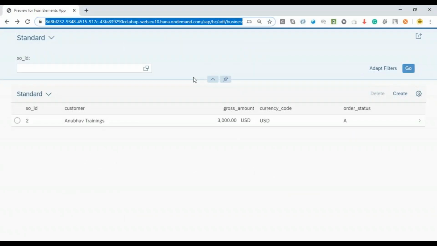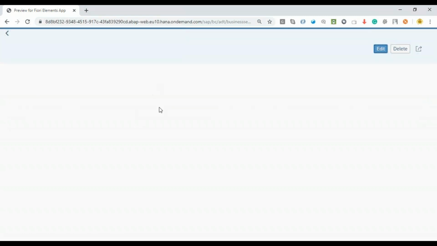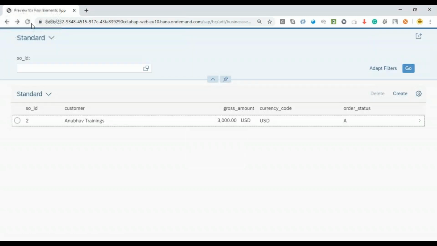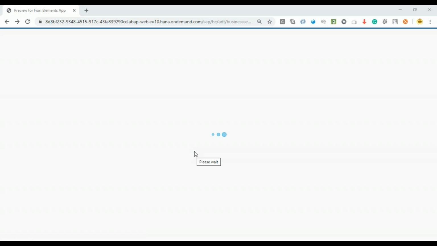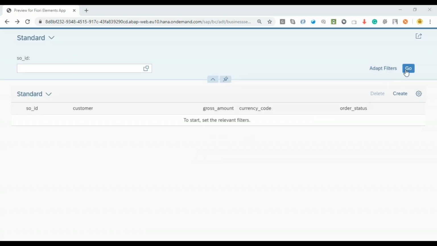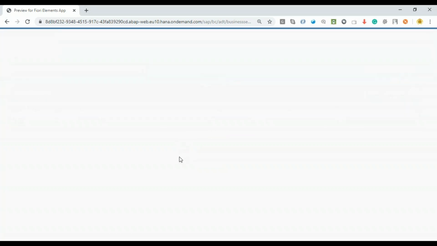And I go back to the Fiori preview. So last time you saw there was nothing coming in the details section. It's okay. We can just refresh. So it fetches the latest annotations from the CDS, my projection CDS, and then accordingly it should render our new user interface. I say go button. And now I can go inside.